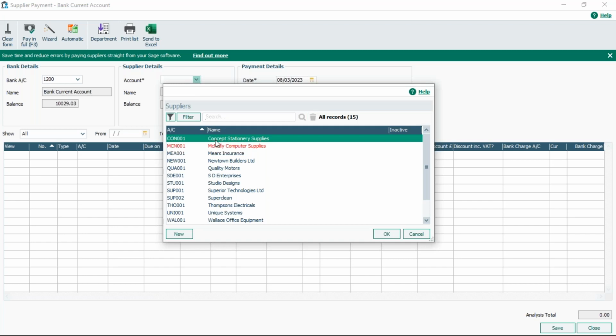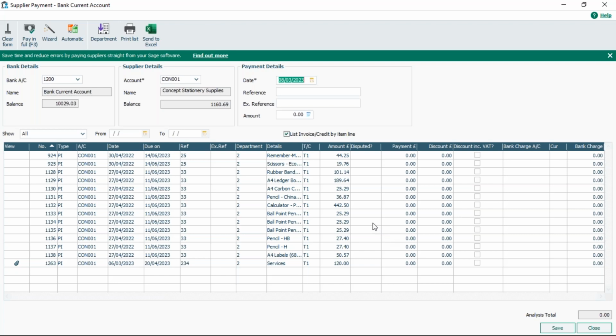Right, we go and choose that supplier. So we're going to make some payments in exactly the same way. I'll just accept today's date, pop in a reference. I'm just going to say online. And again, I'll leave the amount 0 and I'll just come down the payment column and choose some of these invoices to pay off. So we'll do a couple of them this time.